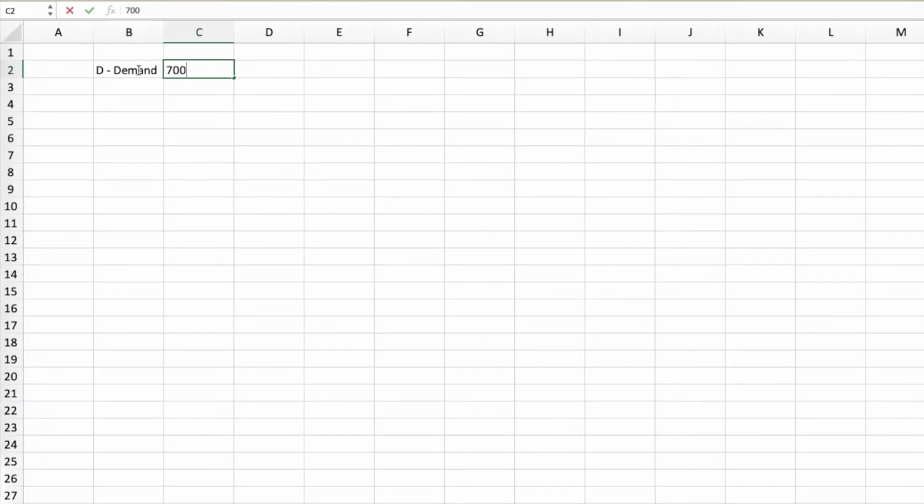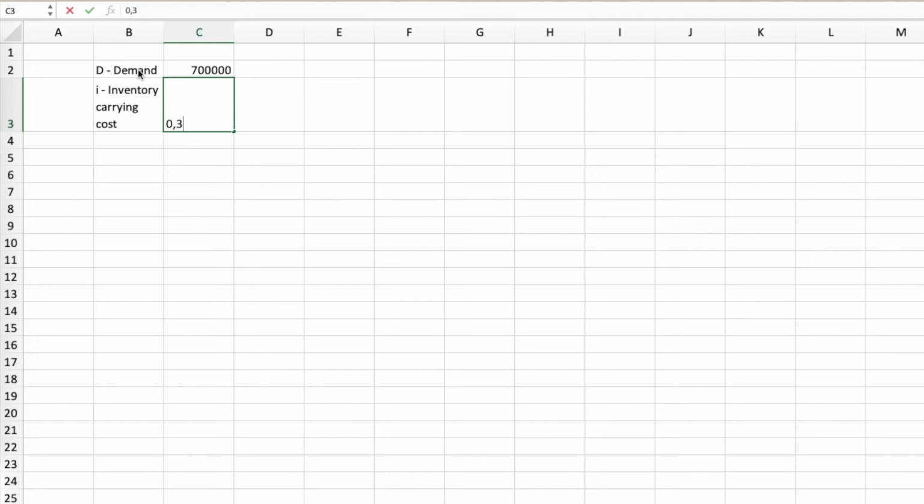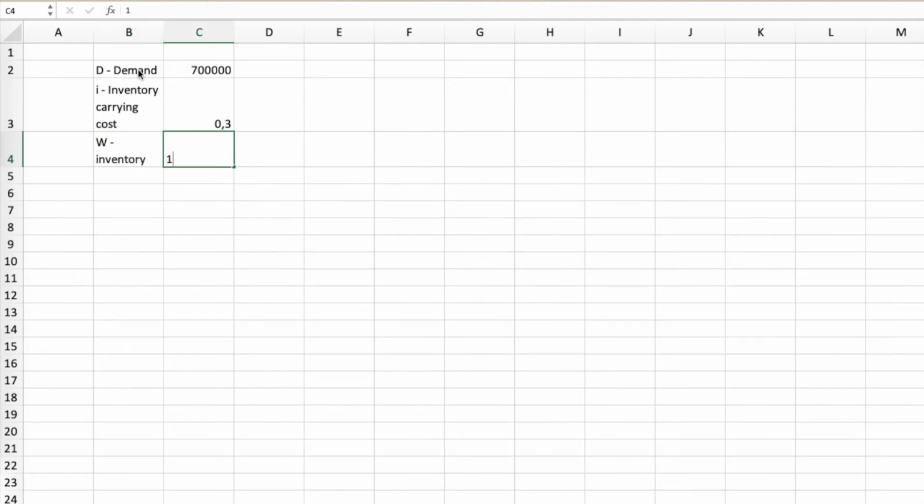Using Excel, we will now begin our exercise. The first thing is then to introduce all the information we had identified earlier. So we want to identify the demand, the inventory carrying cost, and also our average inventory present in the factory and in the warehouses. We also know the value of each unit.